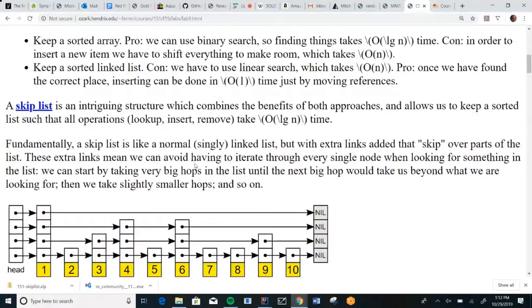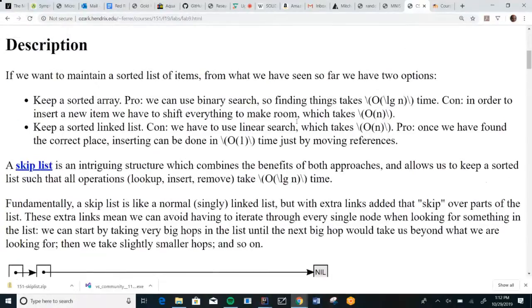So here we are. We talked about this yesterday, but I'll review it now. If we want to maintain a sorted list of items, the options we had seen prior to yesterday were keeping a sorted array and a sorted linked list. With a sorted array, the advantage is you can use binary search so you can find things fast in log n time, but inserting takes linear time, very, very slow. A sorted linked list requires using linear search. We can't use binary search, but inserting is pretty fast if we already know where we need to be.